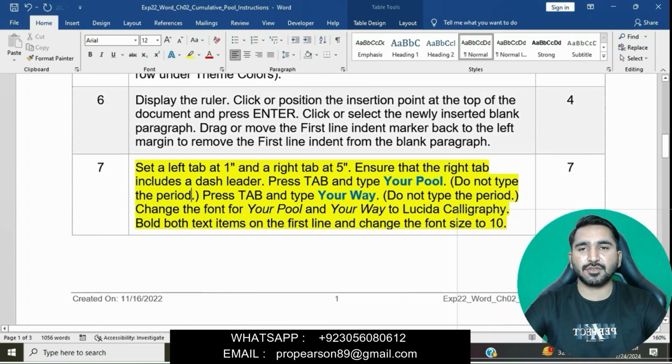Okay, you can read this question. Simply, we will set our left tab at 1 inch and right tab at 5 inches. This is the first point of this question. We will go to the Word file and simply set this left and right tab: 1 inch left and 5 inches right.